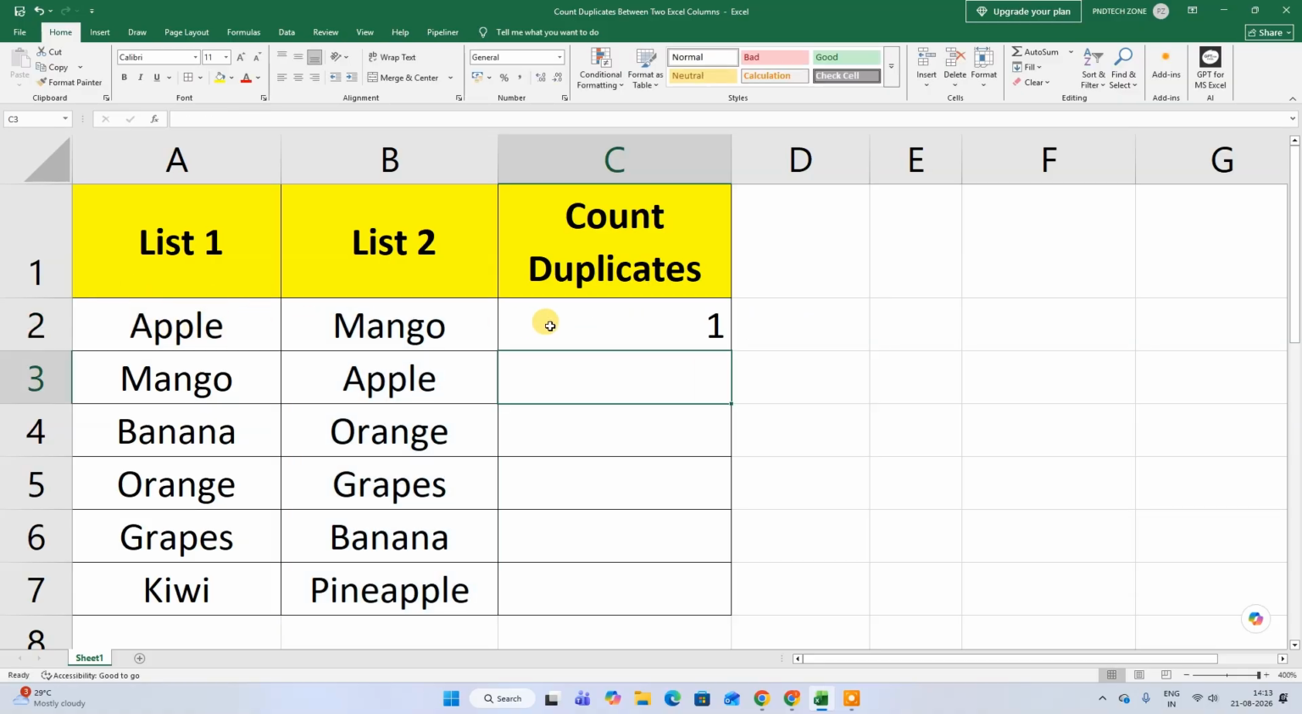And here you can see the selected list 1 fruit, apple, showing one time in list 2. Here the apple is showing one time. Okay. When I enter apple again, now you can see the count of two showing here.